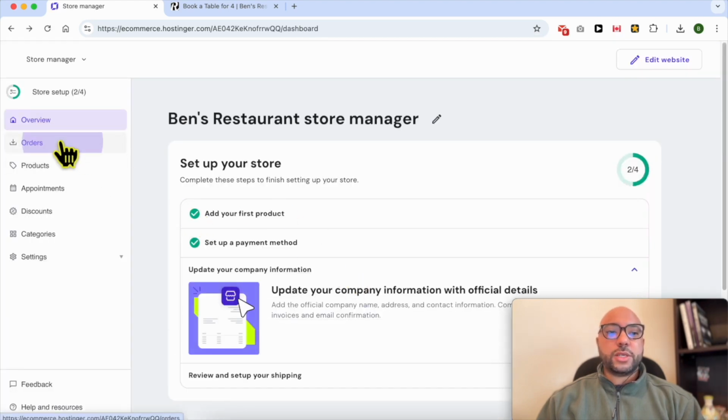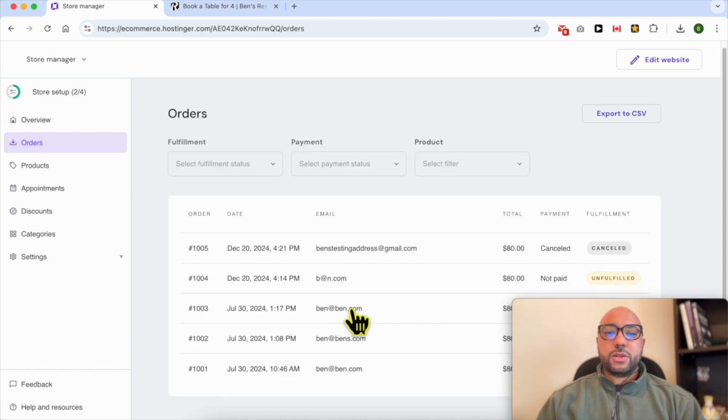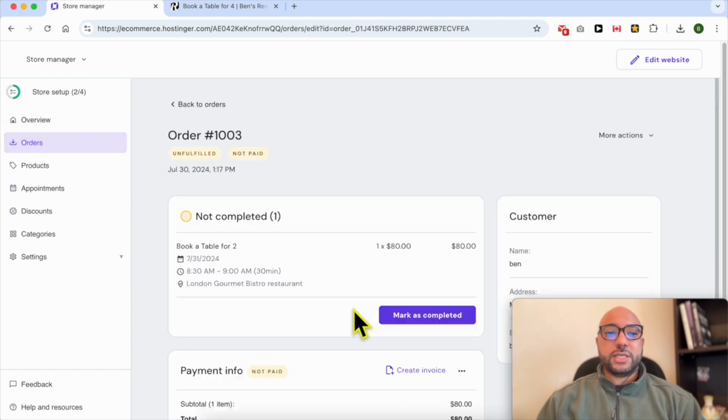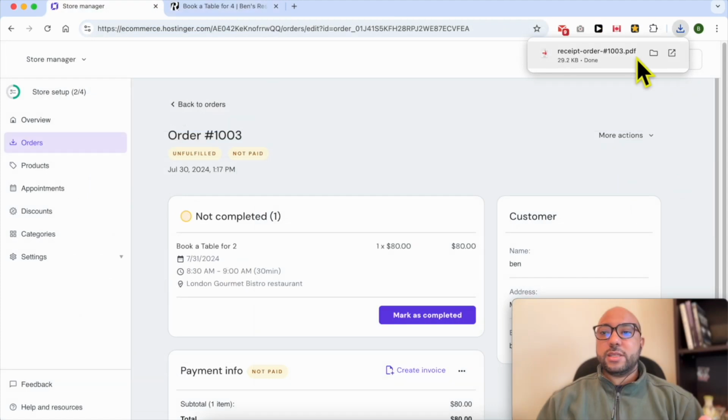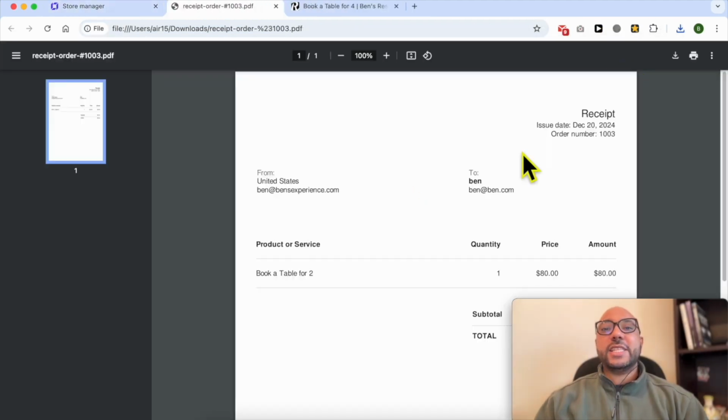Now go to Orders. Click on the order you want to download the receipt for. Let's say that this is it. From this order details page, click on More Actions and select Download Receipt. As you can see, it was downloaded automatically. Click on it. And this is how to download a booking receipt in Hostinger Website Builder appointment system.